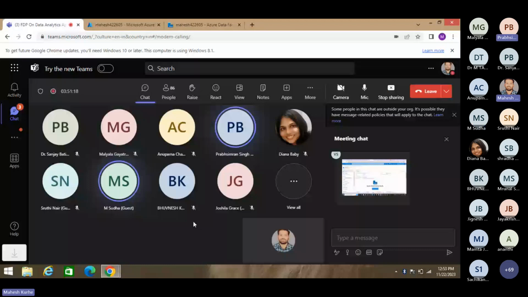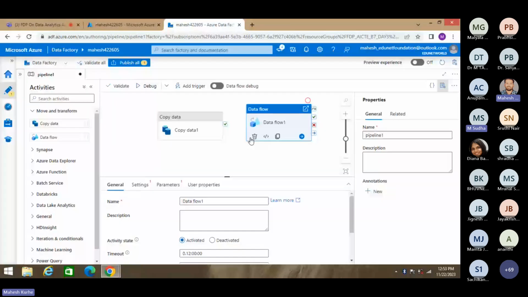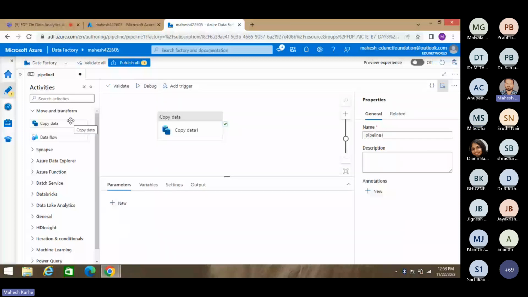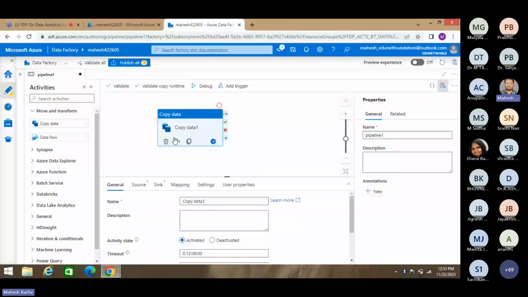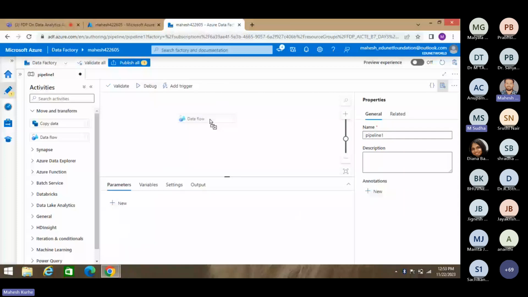Okay, fine. Let me explain the data flow. So see, copy data is nothing but you are copying from one place to another place. For that, the move and transform activity feature is there, under which you are just copying that data from one resource to another resource. Okay, and the data flow is nothing but, let me show you that also. Data flow is where you will be doing some operations on that data while copying this data.